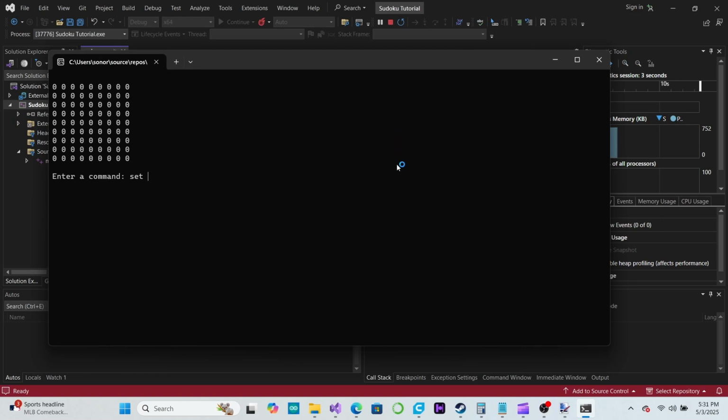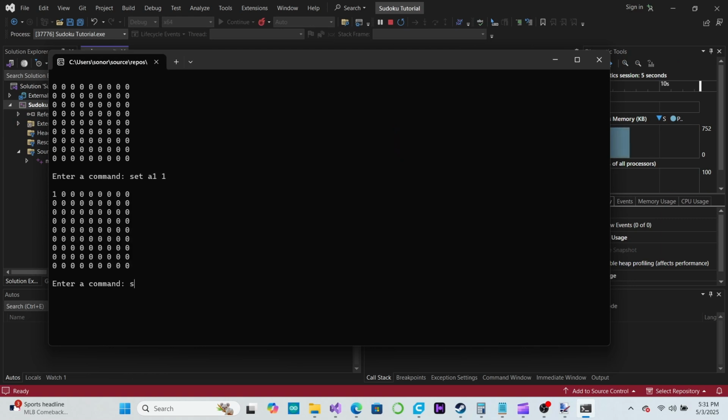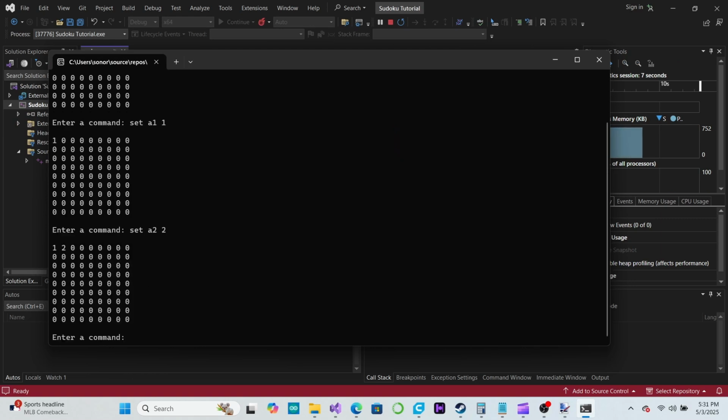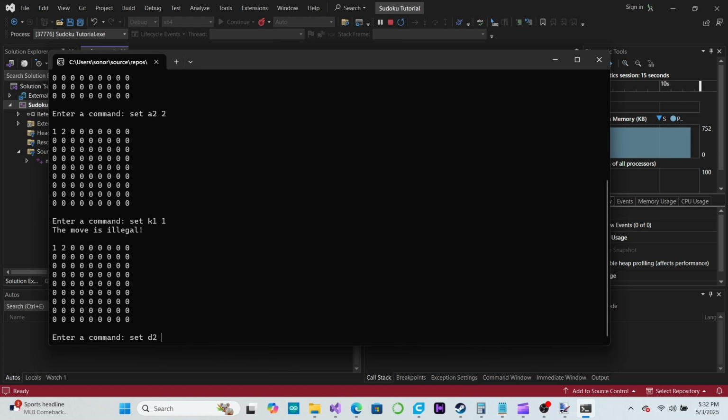Now, we have a program that allows the user to make only legal moves on a Sudoku board. We are one step closer to our final application. In the next video, we will continue adding to our program by adding code that will help format the output of our program to make it more visually appealing.